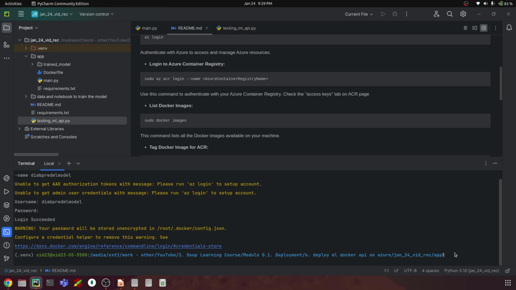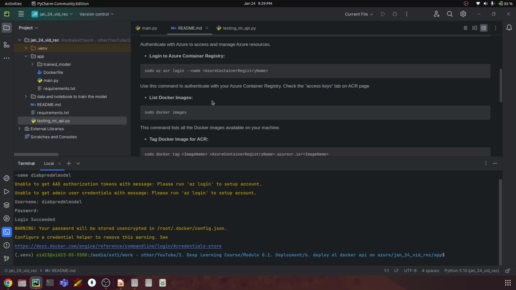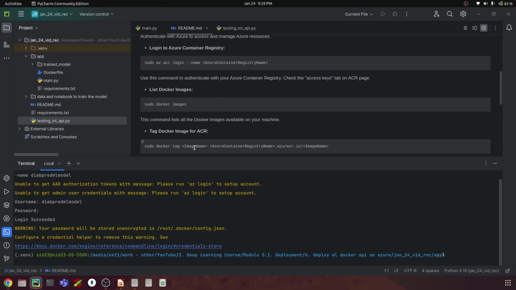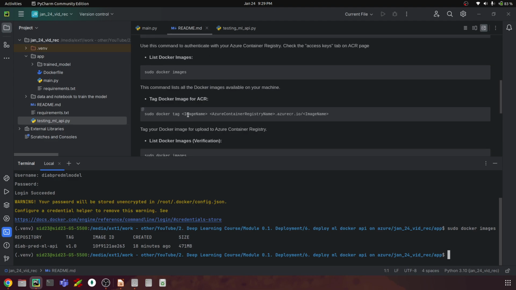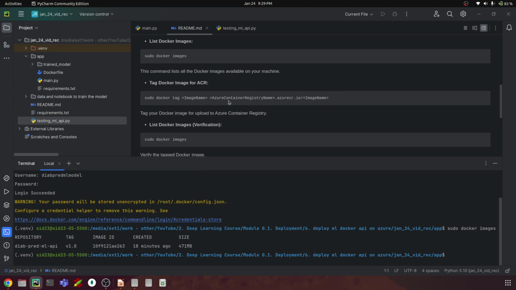So now the next step is pushing our Docker image that we have built on our local to this container registry that we have created, right? So for that, you can use this command. Before that, I need the name of the Docker image that I have created. So for that, I can again put this sudo docker images command that will list the name. So I have this image ID. So you can use either image ID or this name as well as the tag, right? So for this, I need to basically replace all the things that I have over here.